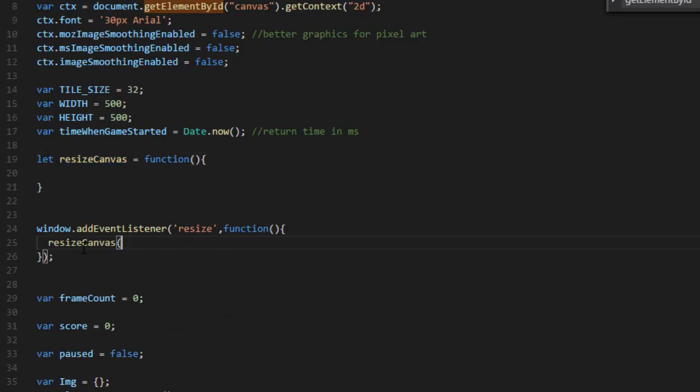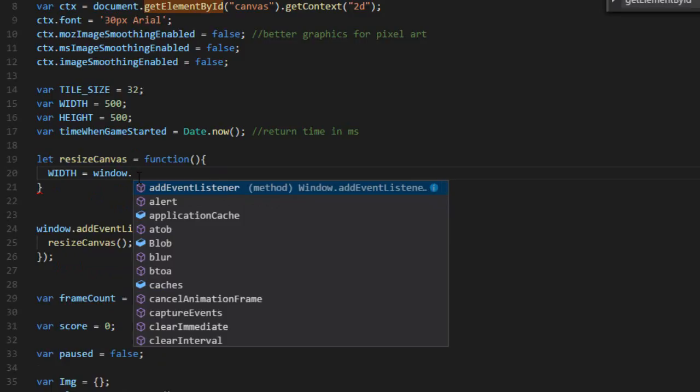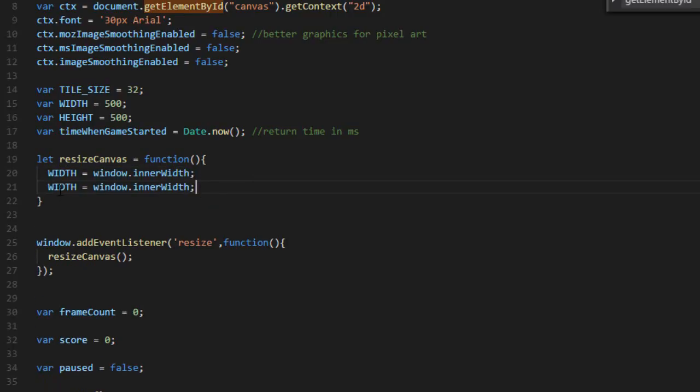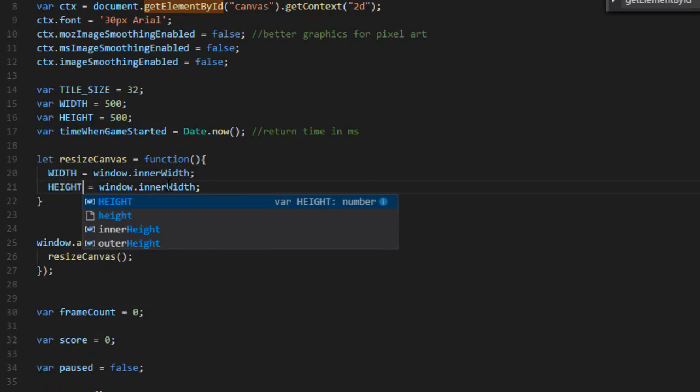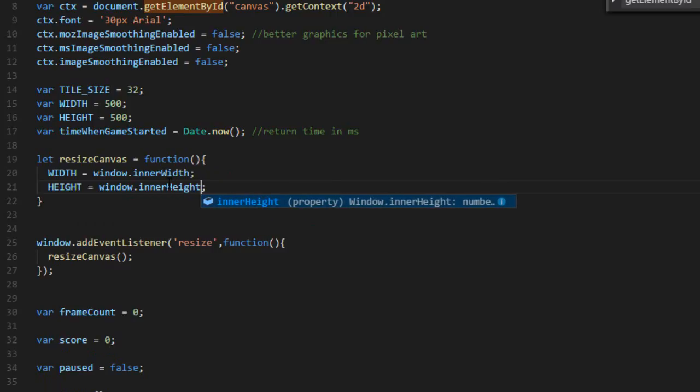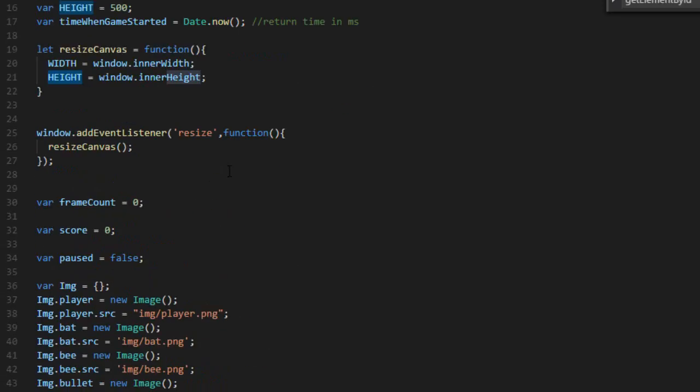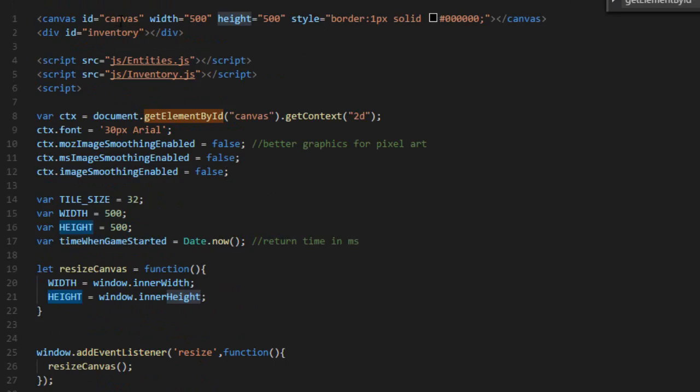In that function, what we will want to do is pretty straightforward. We will say, hey, the width of the game will become equal to the width of the window. To get the width of the window, we need to use inner width, and we will say, hey, the height is also equal to this. If you remember correctly, all the logic in the code uses the width and the height. So by changing those, it will automatically adjust everything else. The only thing that's not adjusted automatically will be the size of the canvas.